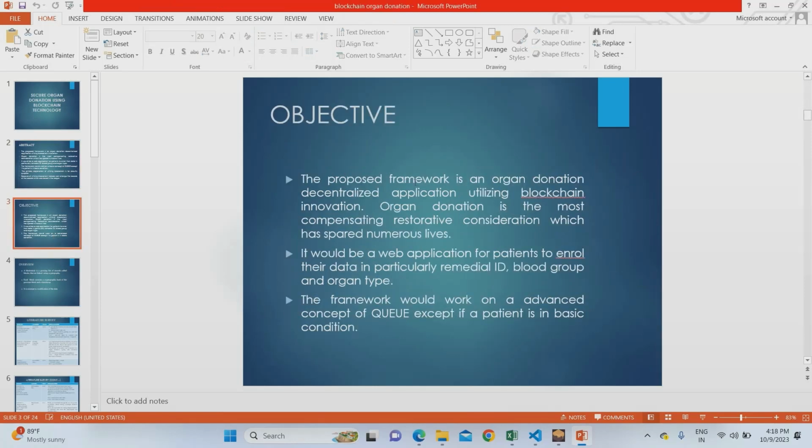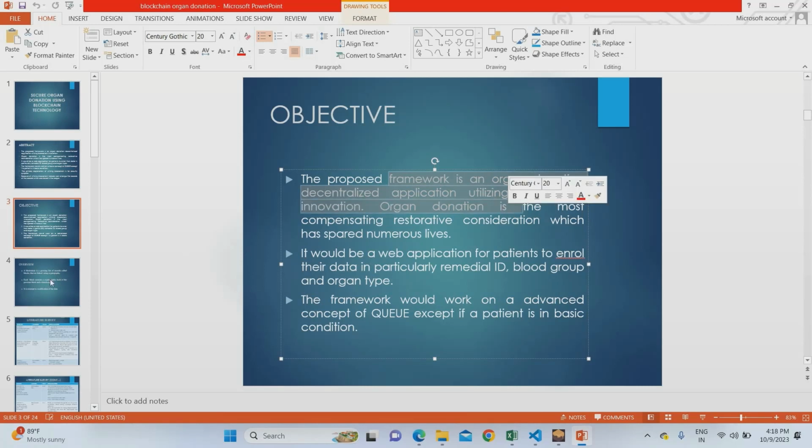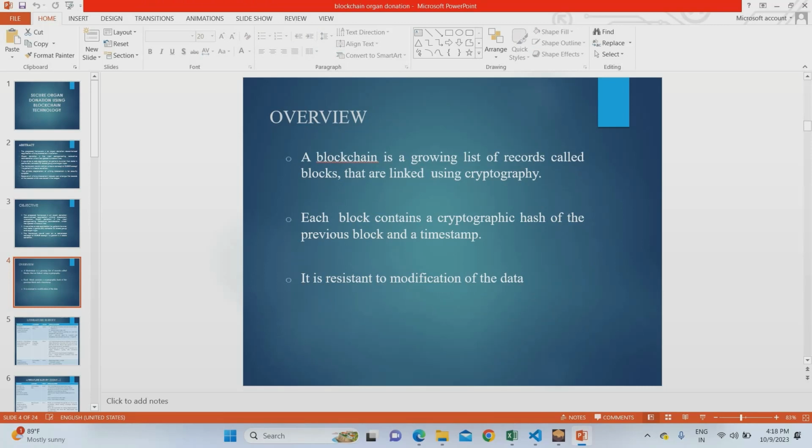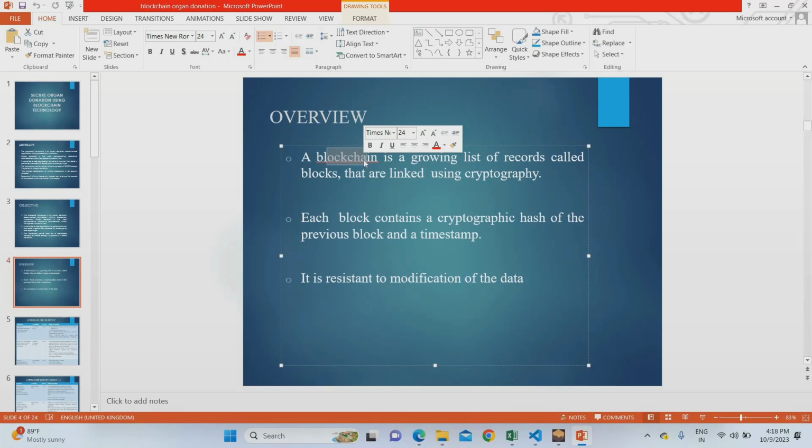The main objective of the project is to build an organ donation framework using blockchain with complete security. The project domain completely belongs to blockchain. With blockchain, you all know the data are more secured using visual cryptography, that means the hashing platform. Those data are completely chained, so if anyone tries to modify those data, it is resistant to modification.